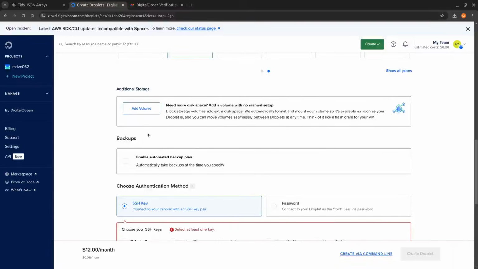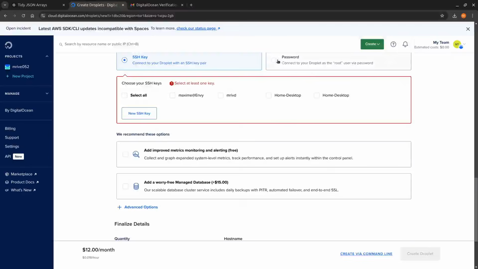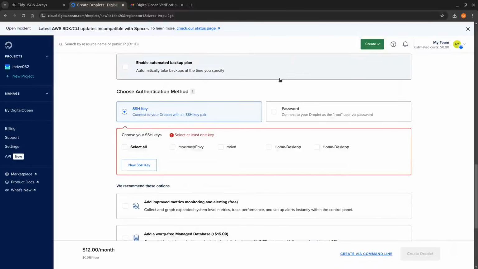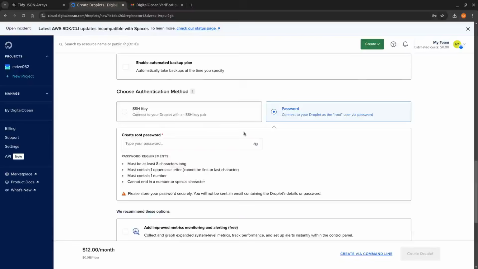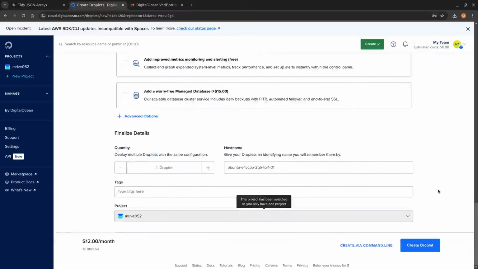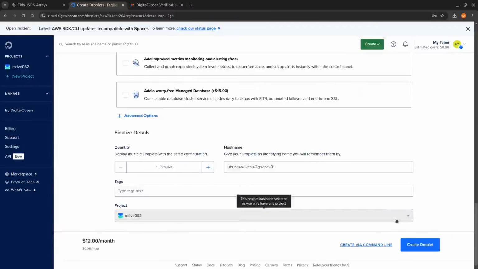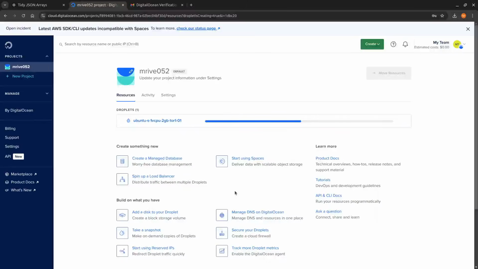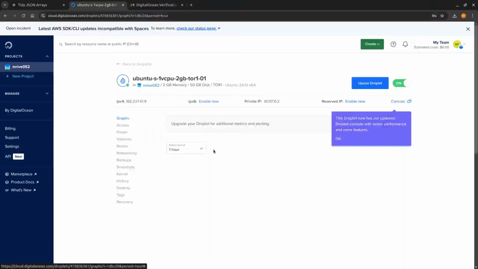And I will use the password, and that's it. Sure, create a droplet. The droplet is being created. What this does is that it starts a server managed and hosted by DigitalOcean, and this server is something that you can control. First step, let's log into that server.